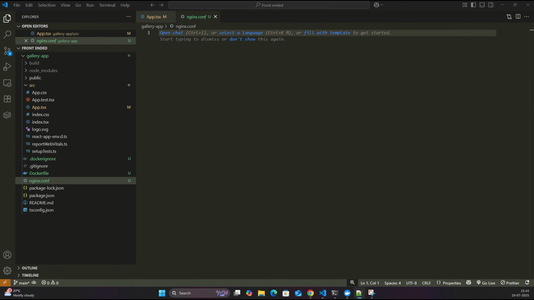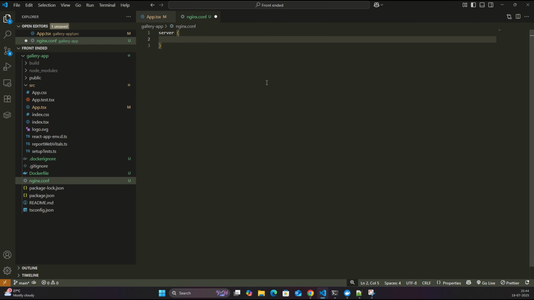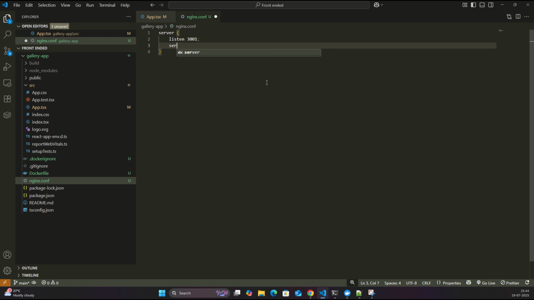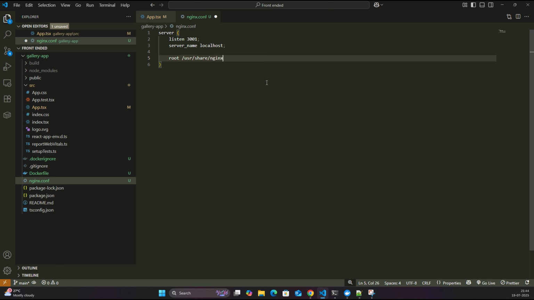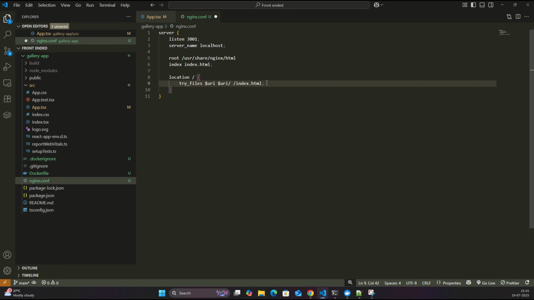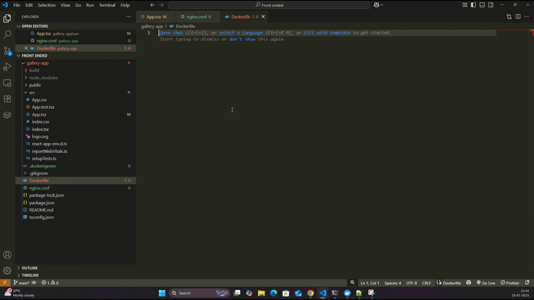For this Nginx configuration, we can copy and paste most of the commands from the Angular one. The first step would be to listen on port 3001. I have given it here, followed by the server name, which is going to be localhost. You should strictly use semicolons everywhere, followed by the root, /usr/share/nginx/html. Next we mention the index files. Then we mention the location, followed by a slash, and which kind of files it should look for. It should look for $uri, and then /index.html. Now that our server configuration is clean, we will move on to the Dockerfile.